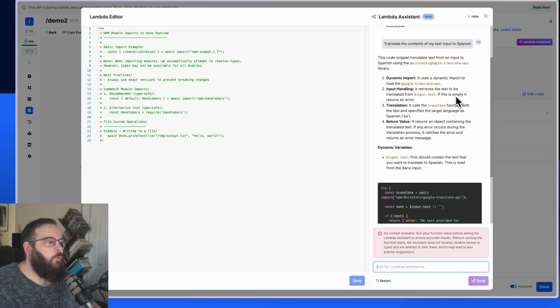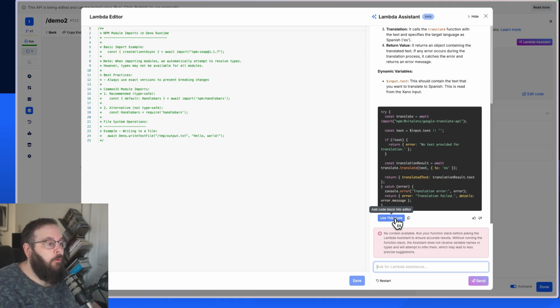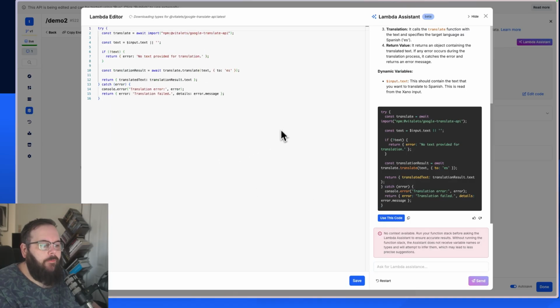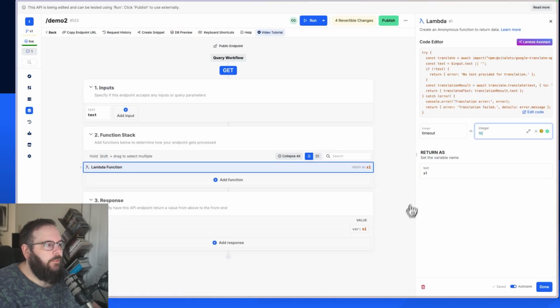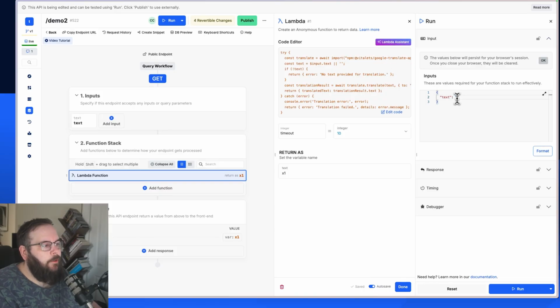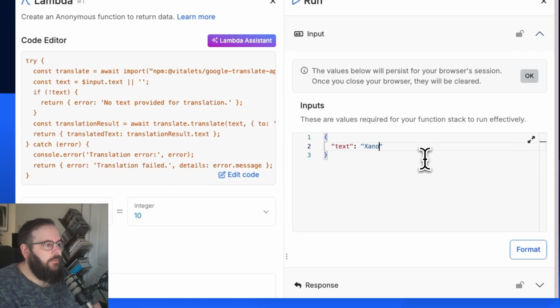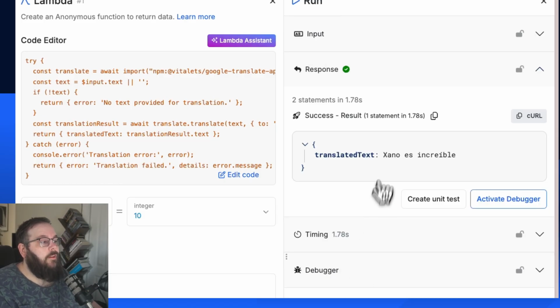The Lambda Assistant will explain the code that it has written to you, and then, of course, output the code below. We'll click use this code to add it to the editor and save our changes. And so now all we should have to do is run this and we'll say Xano is awesome, and we'll see if that translation works. So there is our translated text. Of course, I don't speak Spanish, so I can't really vouch for the quality of this translation, but it looks pretty good to me.